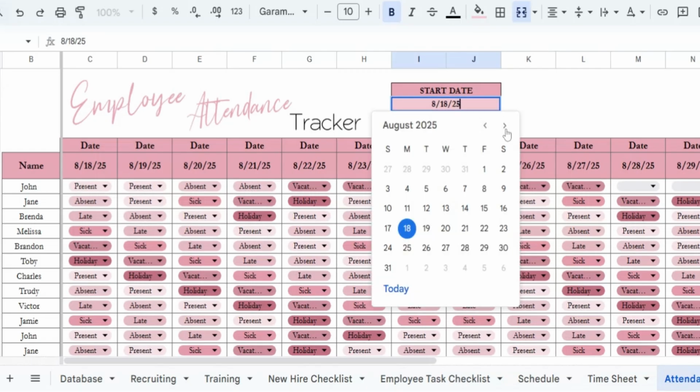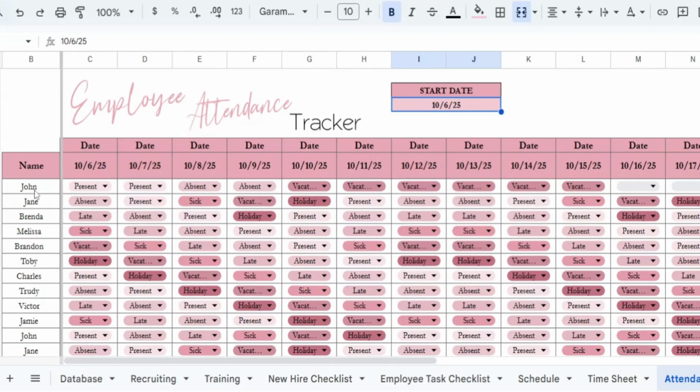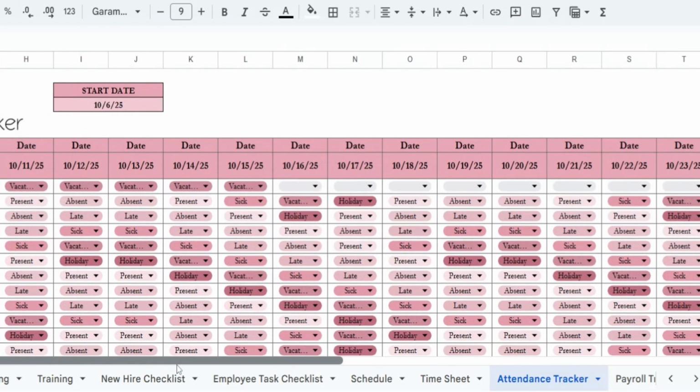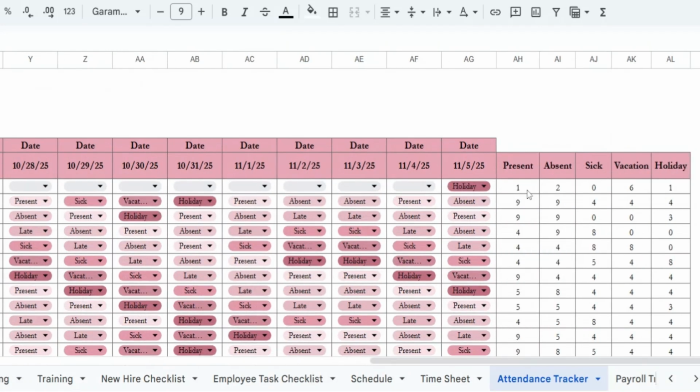The next is the attendance tracker. So we can choose the date of the week. And then starting from this day, we can say that Jane is present, absent, late, or sick, all sorts of things. Now, if we scroll to the right, it will calculate if Jane has been present, absent, sick, vacation, or holiday during that period of time.